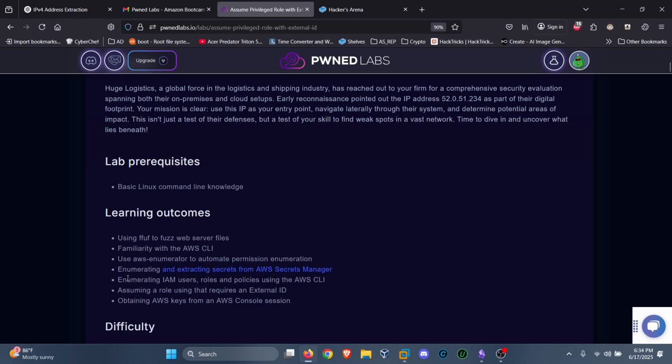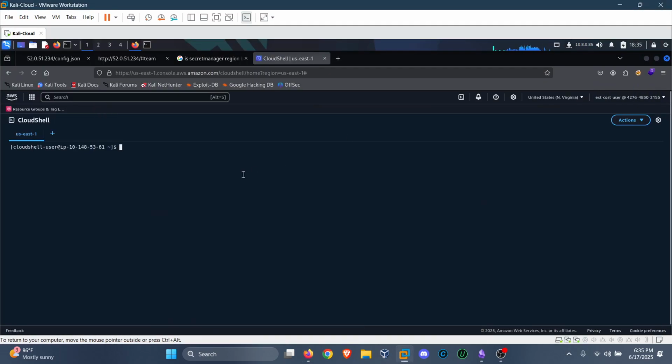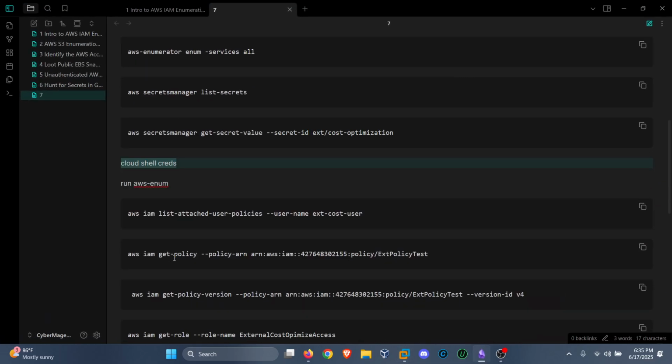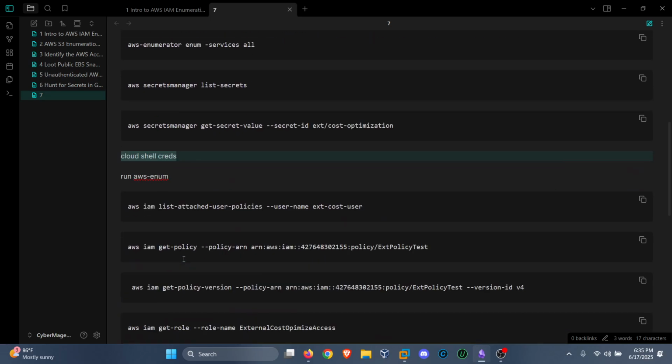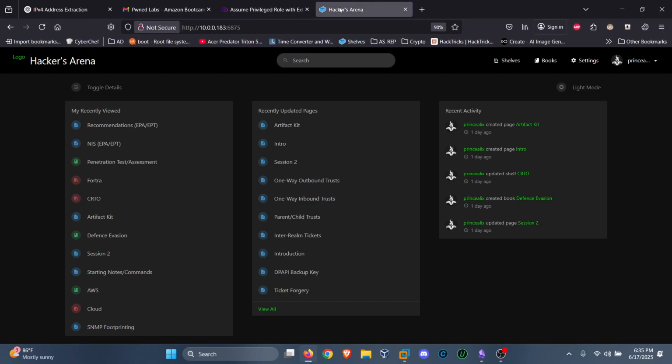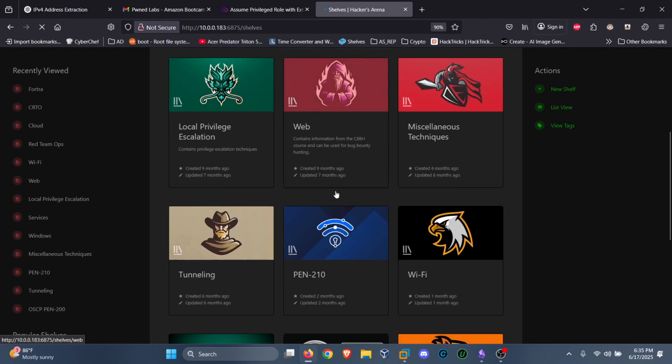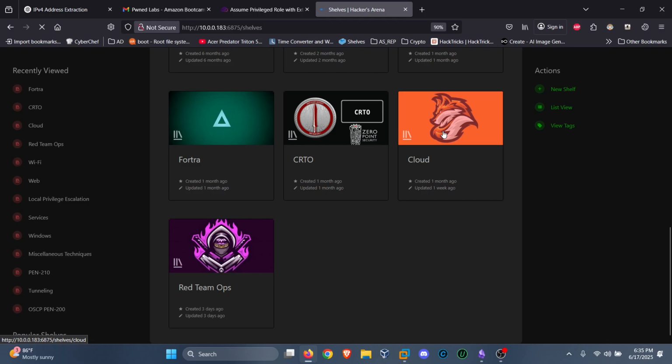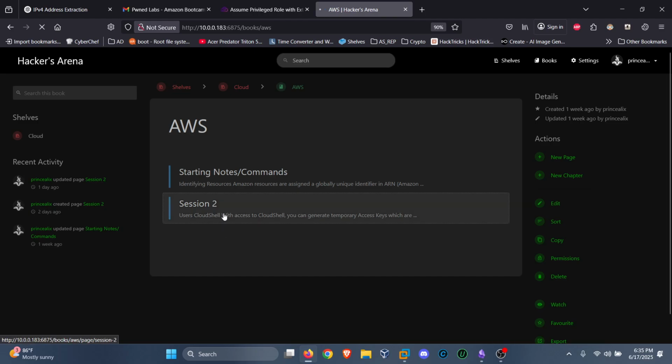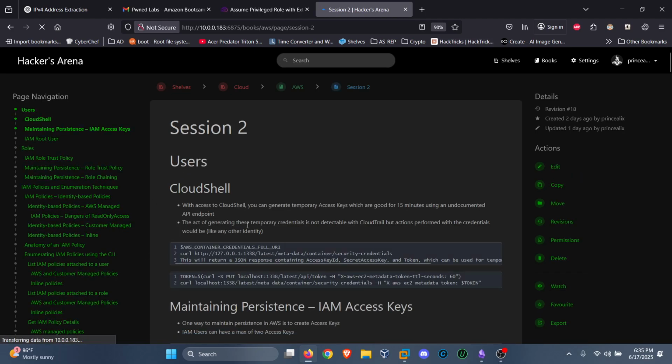And if we go back over here, so we've got credentials from Secret Manager. And now we're going to use enumeration for finding things about this user. So let's go ahead and authenticate first. All right, it's not over here. Let's go here and find the commands for this. Cloud, AWS, session 2, and right over here.